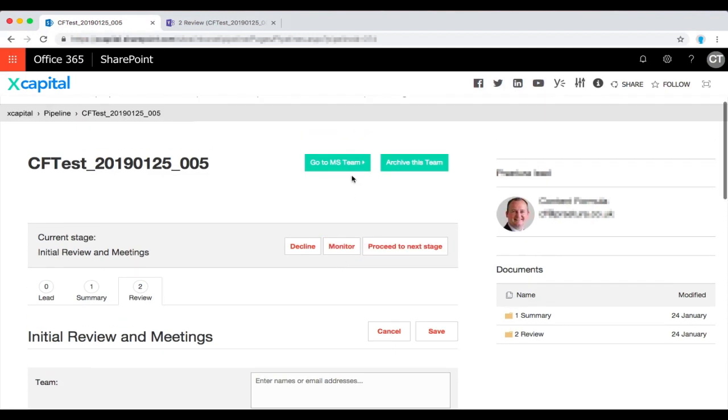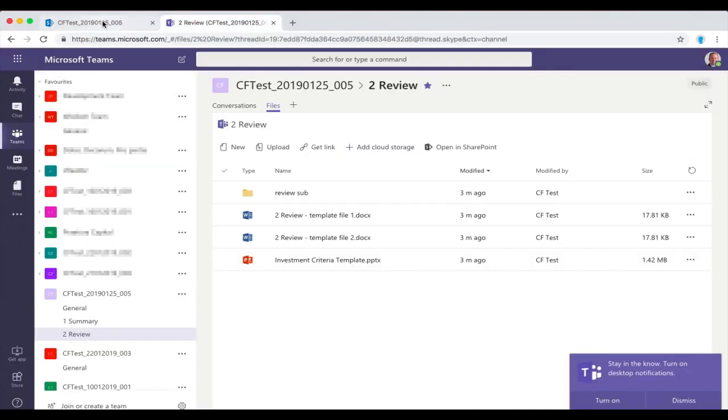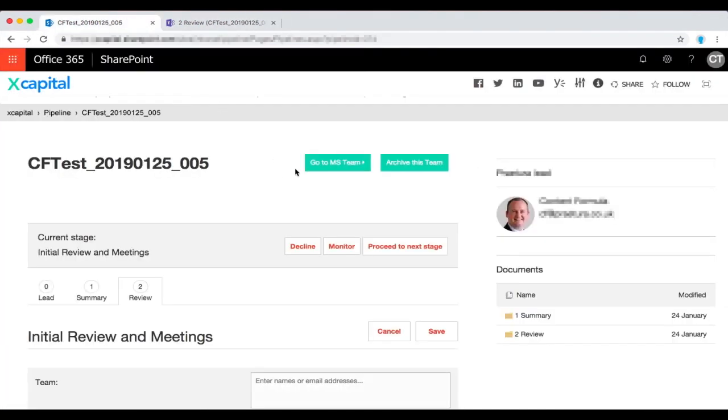And also I should say that rather than going into Teams manually and navigating to the team, there's also a shortcut to go to the Microsoft team there. So we can just shortcut to that. And also we could archive the team even if it's not being declined or monitored. There might be another reason for an admin to choose to archive the team in the background. So there's that control there, but that only appears to the overarching super admin, essentially.